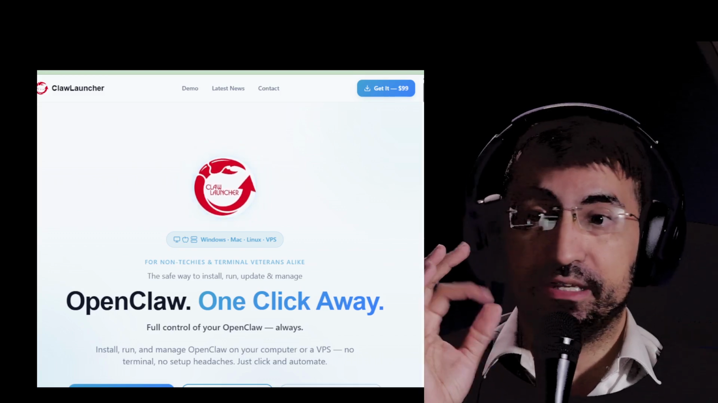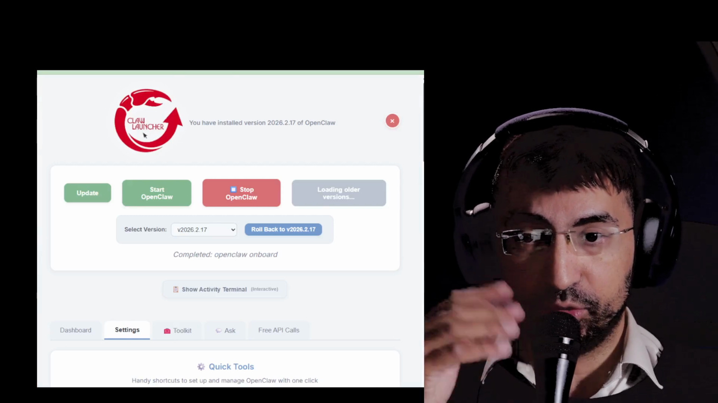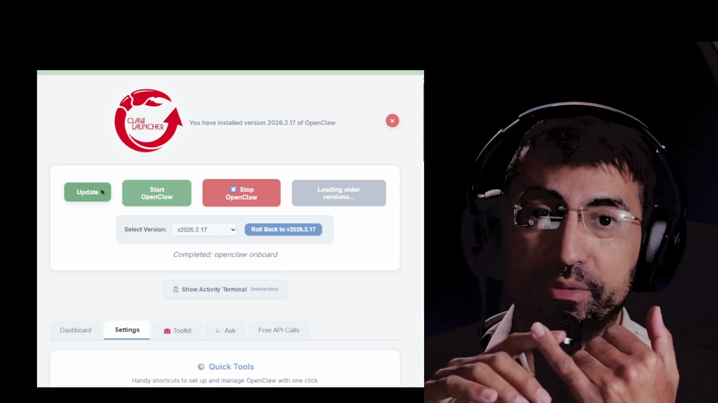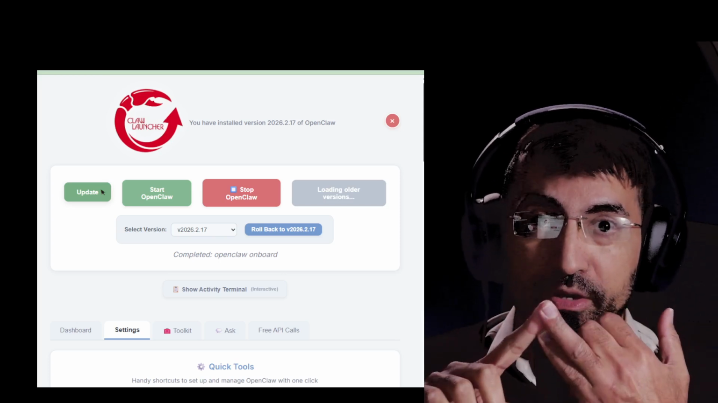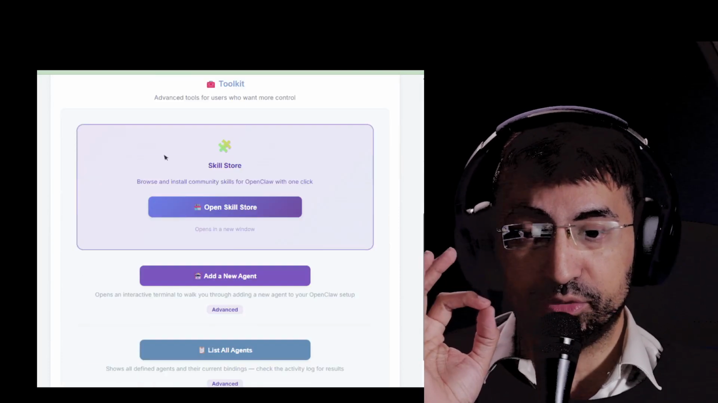And then what you'll see on your VPS is basically the installer. You can just install it directly onto your VPS, and that way you'll be able to manage updates, problems, fixes, and even skills. Because remember, this toolkit has a skill store.